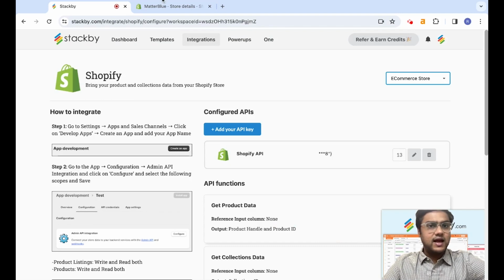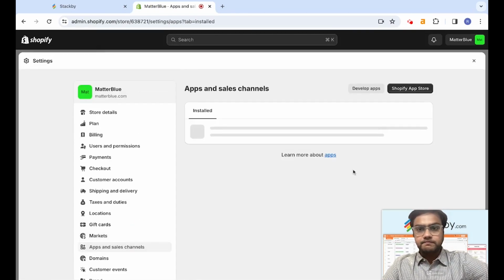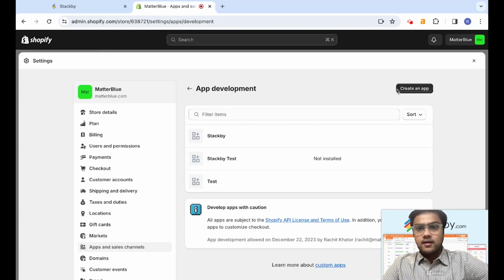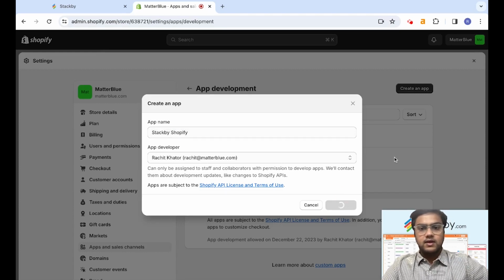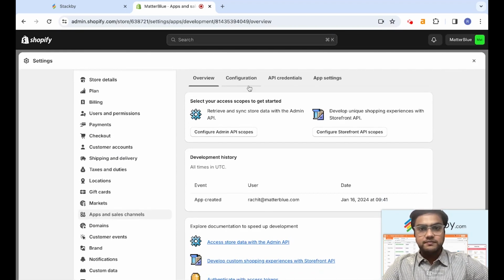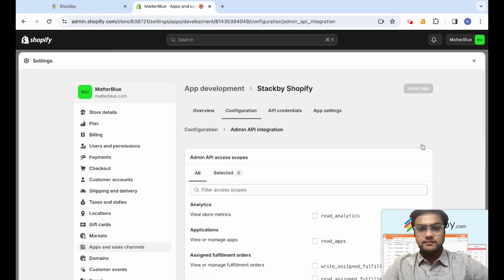So the first thing is I go to my Shopify Store and go to settings, go to apps and channels. I click on develop apps. I just have to create a new app called, let's say, Stackby Shopify. I've created this app. Now I can go to configuration. There is something called admin API integration. I just click on configure.